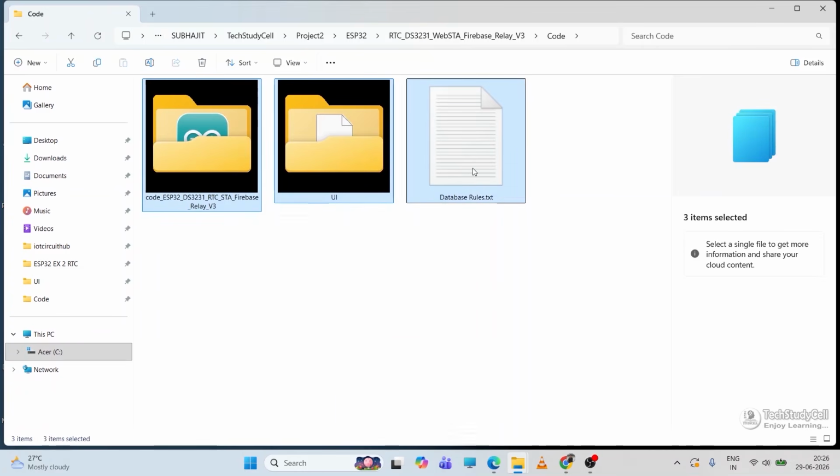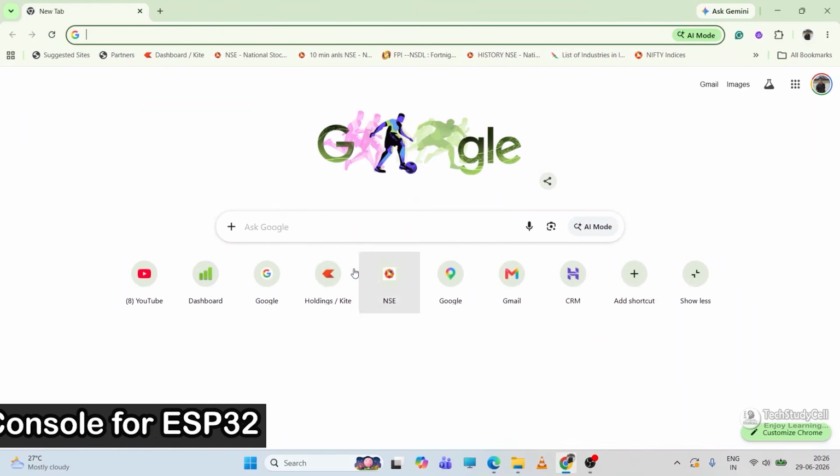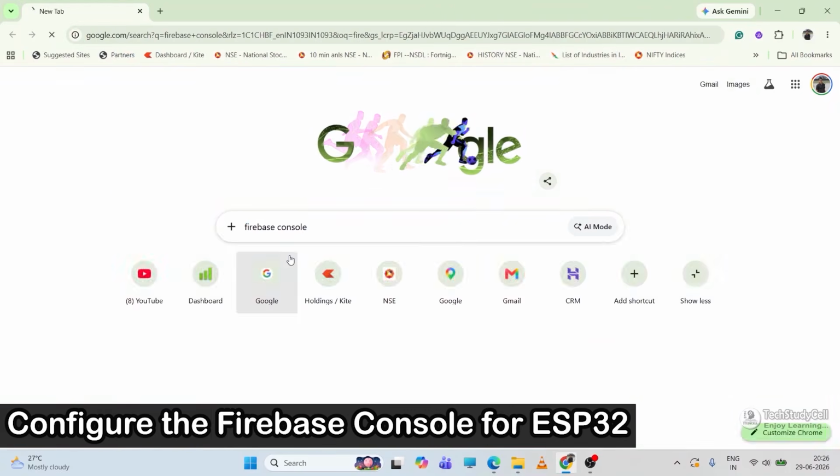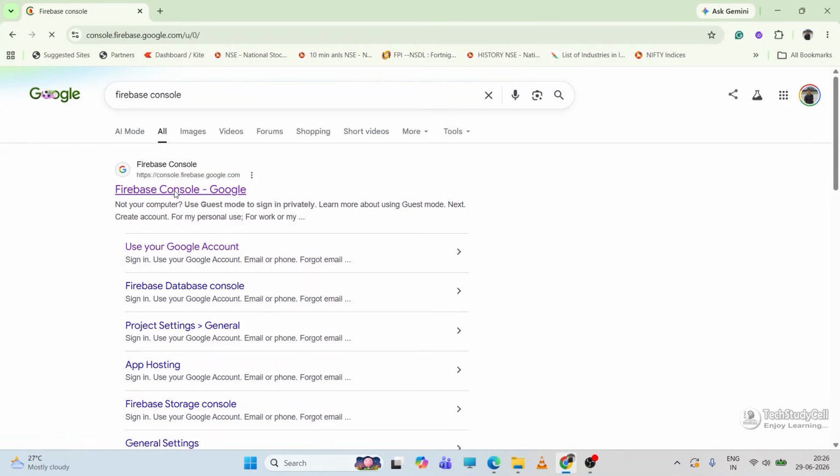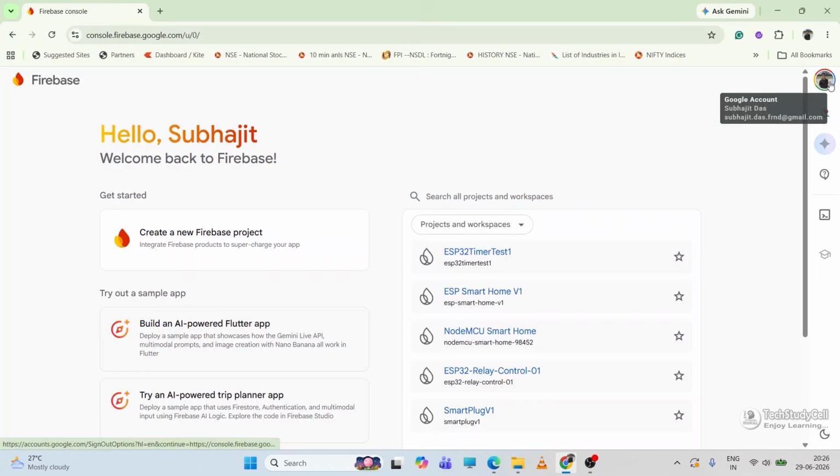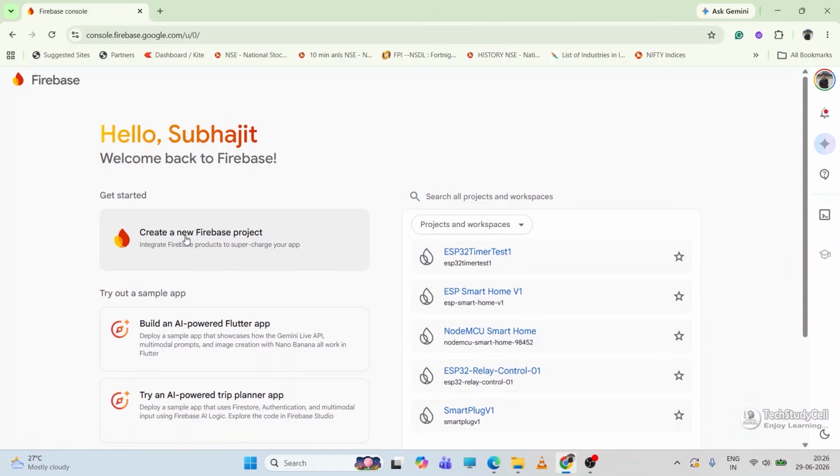Now after downloading the code, we have to quickly configure the Firebase console for this project. So I will type Firebase console, then click on this Firebase console Google link. You must have a Google account. Here I have already logged in with my Google account, otherwise you have to sign in.